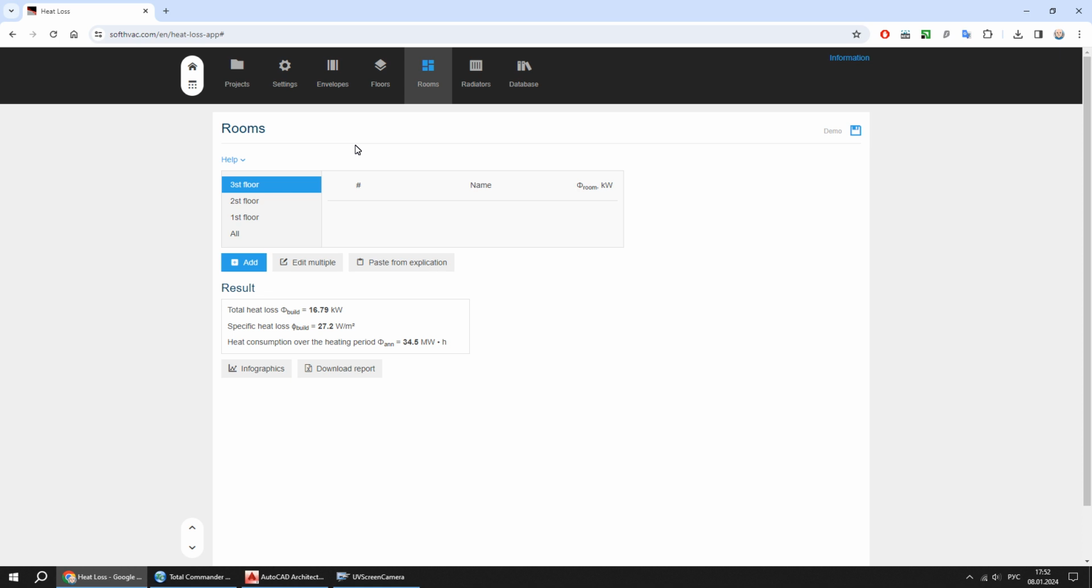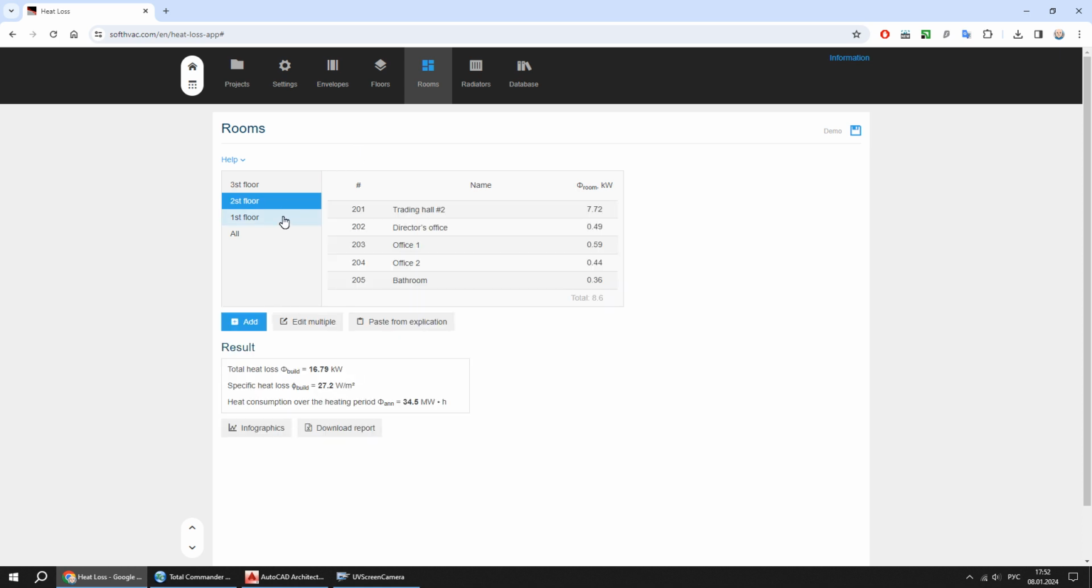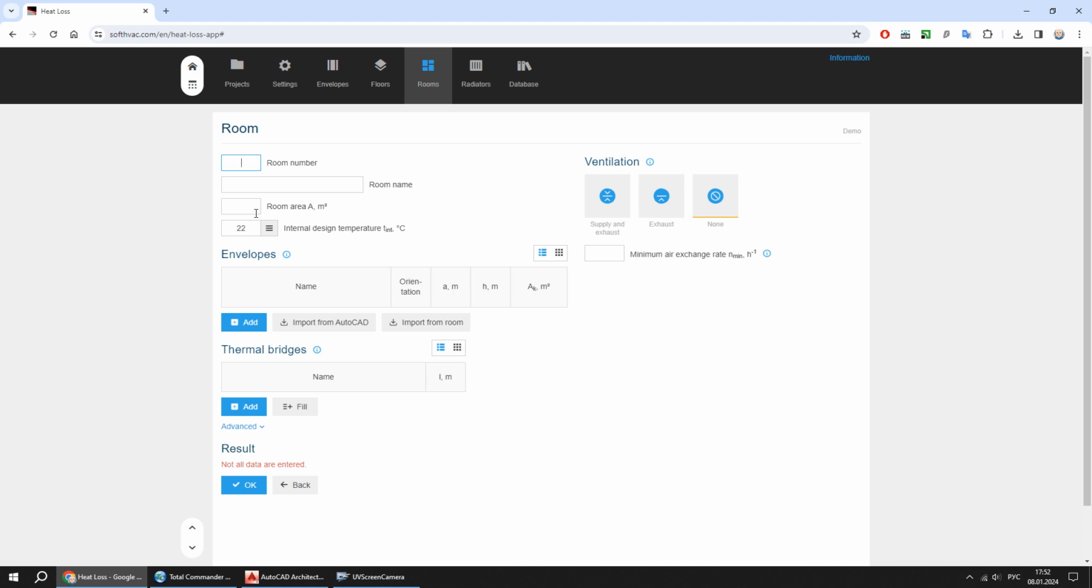Rooms. Here the rooms are structured by floors. They can be edited. To quickly add the names of several rooms at once, you can use the insertion from the explication. Let's add a room. Enter the number, name, and area.